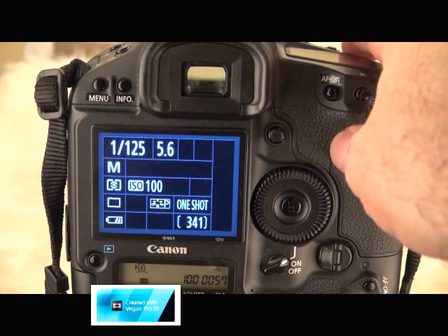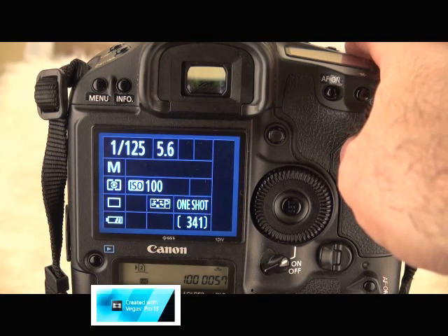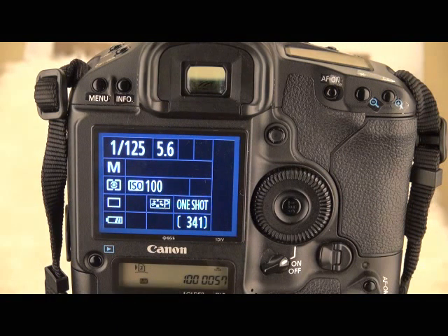So we're going to start at 1/25th of a second. And for a starting point for your lighting guy, if they need to earn their money, you tell them it's going to be an f-stop of 5.6.